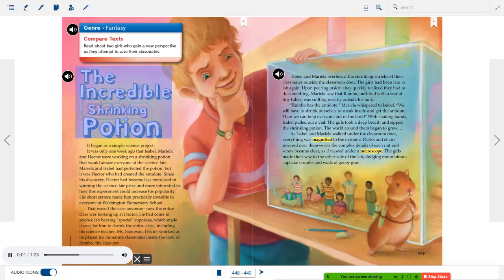The Incredible Shrinking Potion. It began as a simple science project. It was only 1 week ago that Isabel, Mariella, and Hector were working on a shrinking potion that would amaze everyone at the science fair.